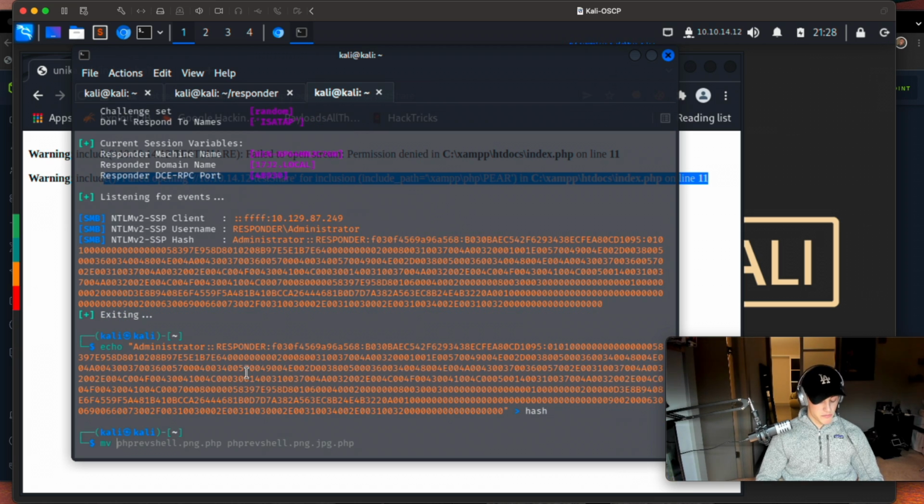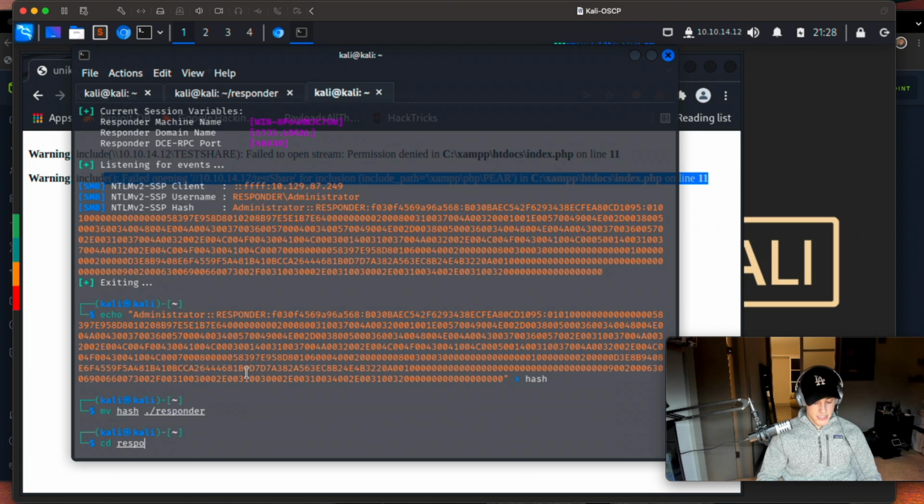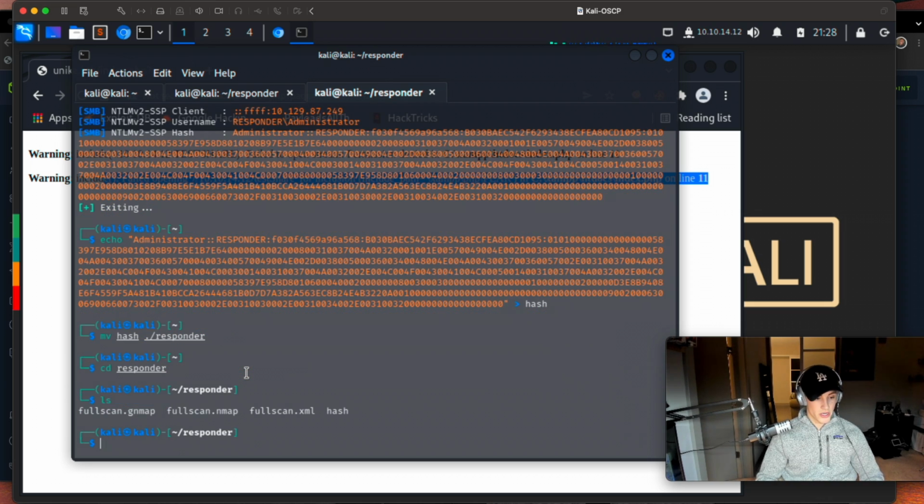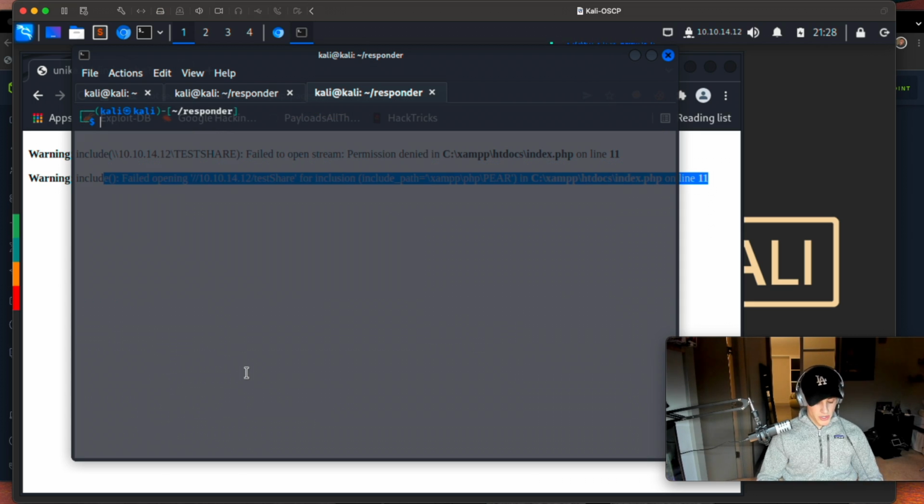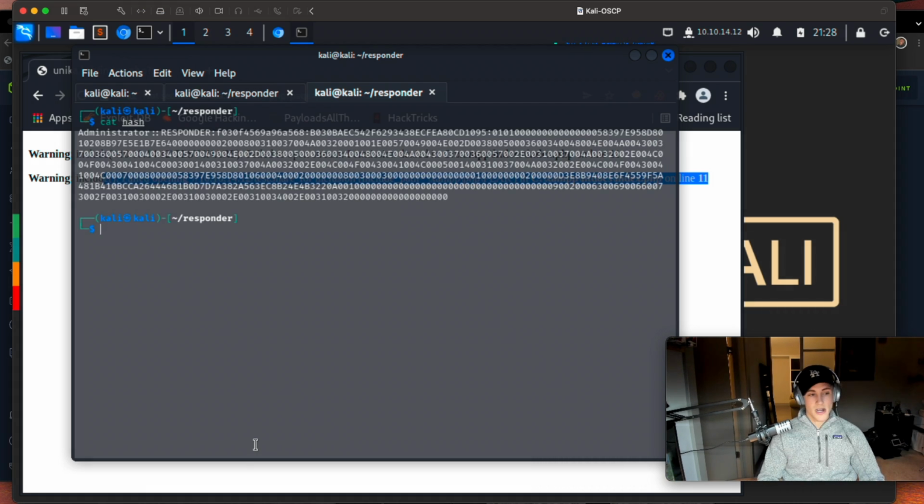And then let's actually move hash into the Responder directory, and let's cd into the Responder directory just to keep everything a little bit organized. That way we are all set up here, and we can get rid of this. So let's go ahead and cat hash just to make sure that we have contents there, and we do.